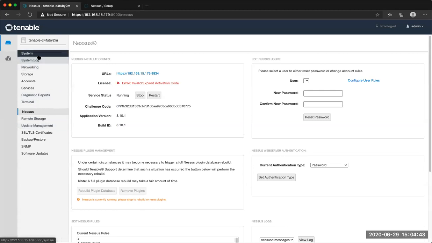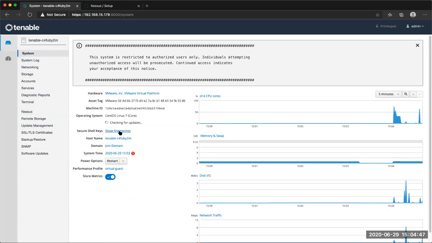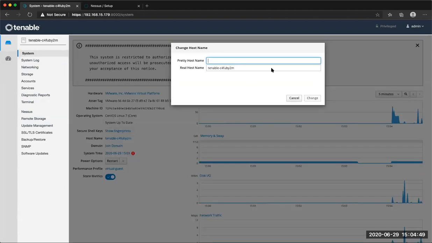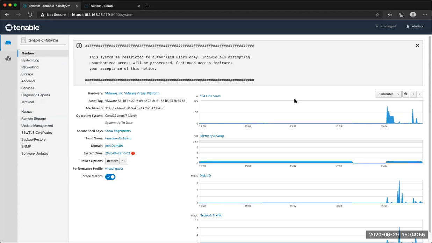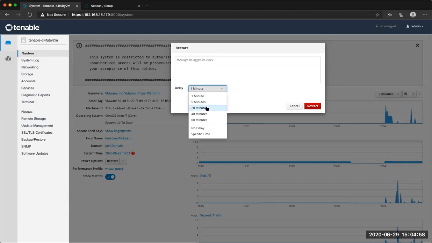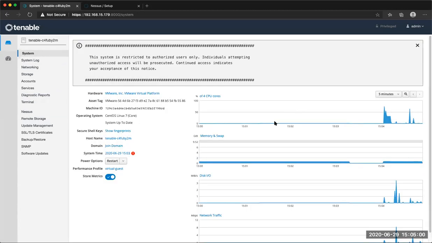Now in here, there's a couple different things I'll talk about real quick, which is the system. You can go ahead and change the host name. Once you change the host name, so you can put it in your DNS server, you'll need to reboot the appliance. So just hit restart and then hit no delay. That'll cause the Tenable Core to restart and those changes take effect.